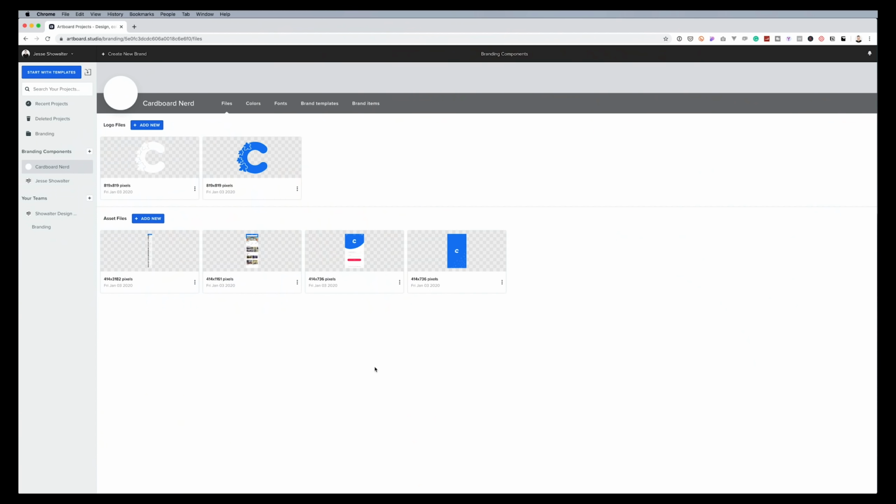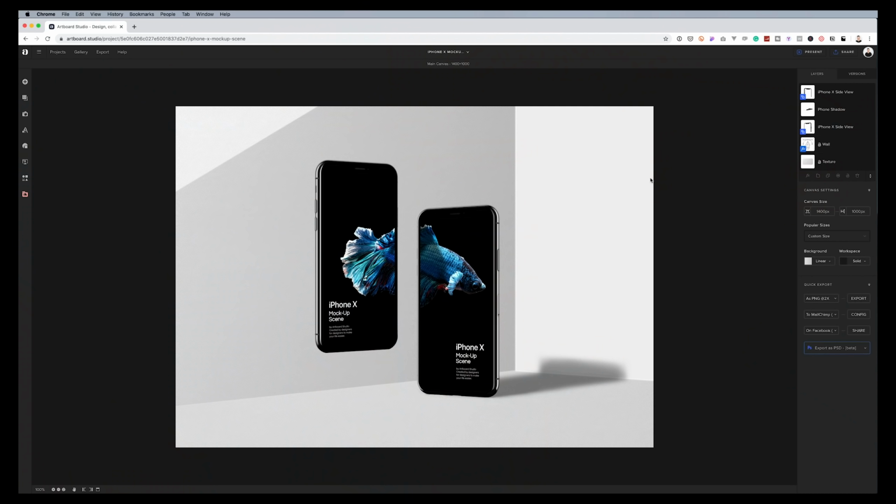Okay, now that we have all of our branding components set in place for this brand, let's go create a new mockup starting with a template. We'll fast forward through it, and then we'll add that mockup into our branding templates. All right, now that we have our template selected, I just wanted to show you quickly how branding components work inside of your actual mockup.